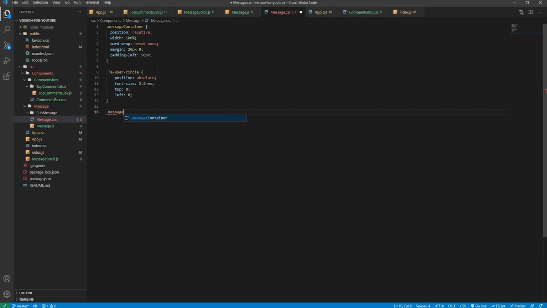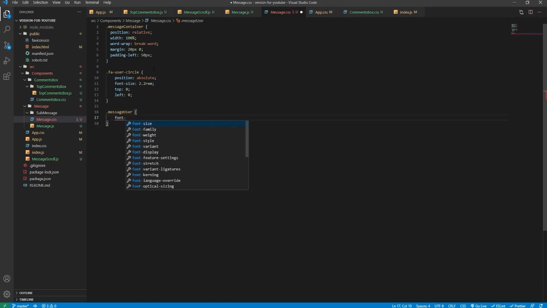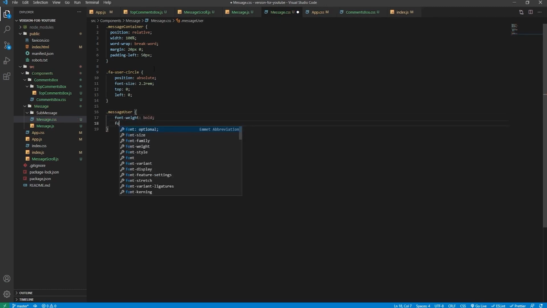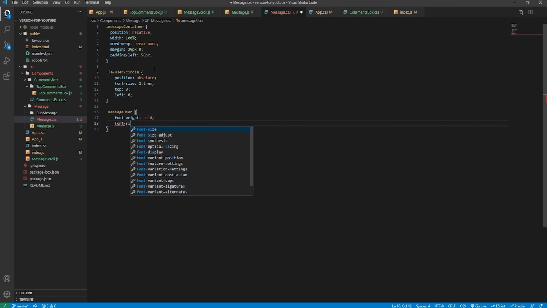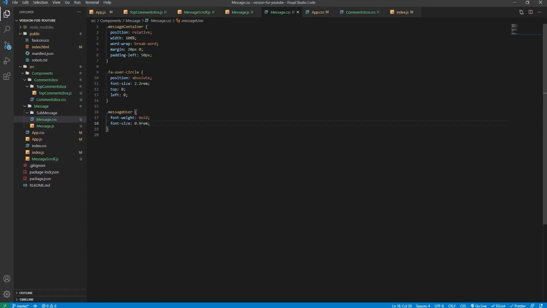And then we'll target the message user. Its font weight will be bold, and its font size will be 0.9 rem. Again, let's see what this looks like. We could refresh. As you can see, this is moved towards the side now. This is bold, everything's looking good. Well, I mean, we still got a lot of work to do, is what I mean by that.